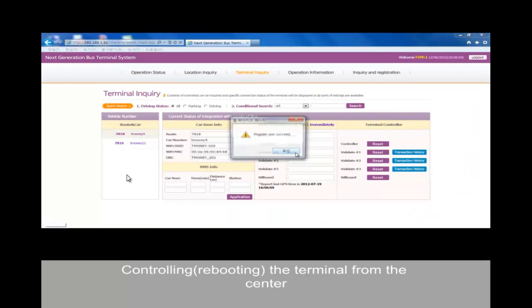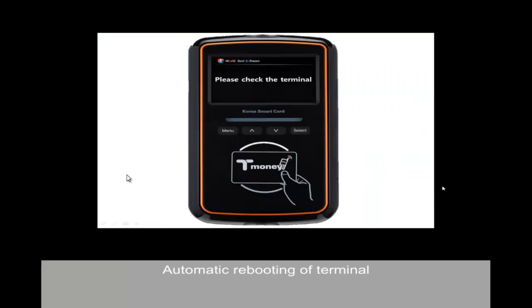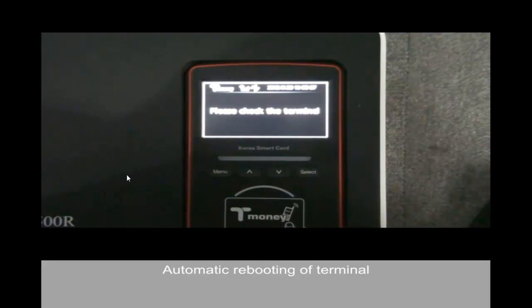And to fix it, the only thing you need to do is click the reboot button on the screen. Then the reboot request information will be transmitted to the device, and the device will be rebooted automatically. During the error occurrence of one device, others in the vehicle can still operate normally so that passengers can always use the system.